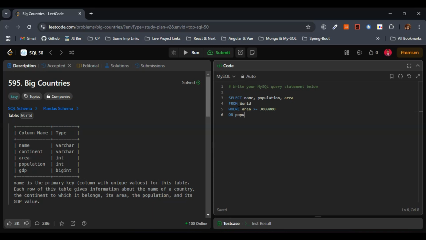So I'll go with population. This has to be 2 million, sorry, 25 million. So in this case area has to be greater than or equal to 3 million, and in this case population is greater than or equal to 25 million. I said 25 lakhs earlier, sorry, I said it wrong. It is 25 million. We can just write it this way.